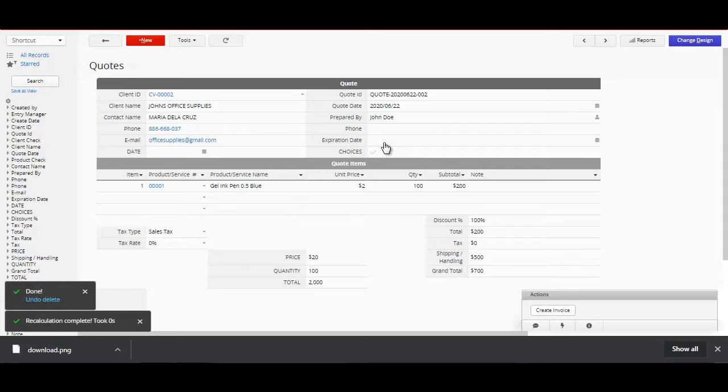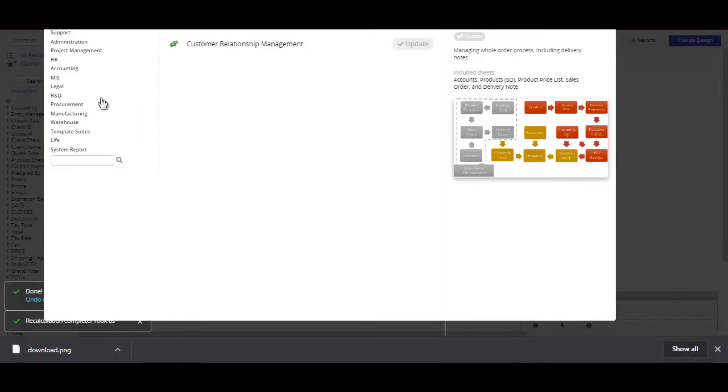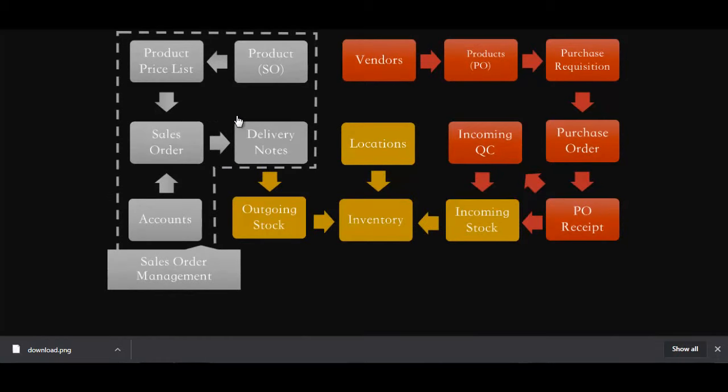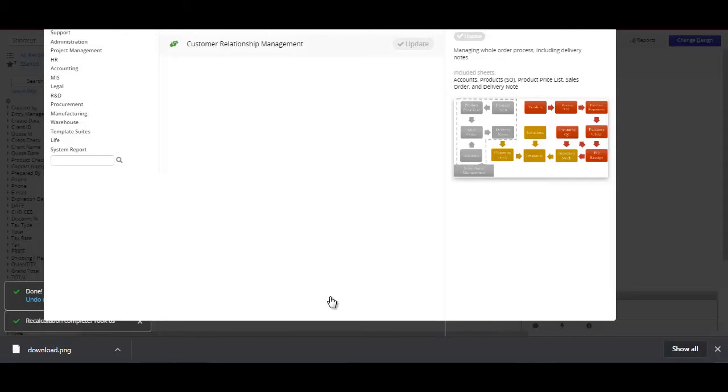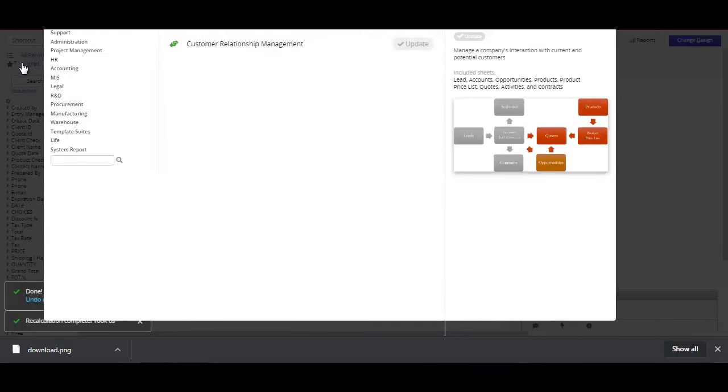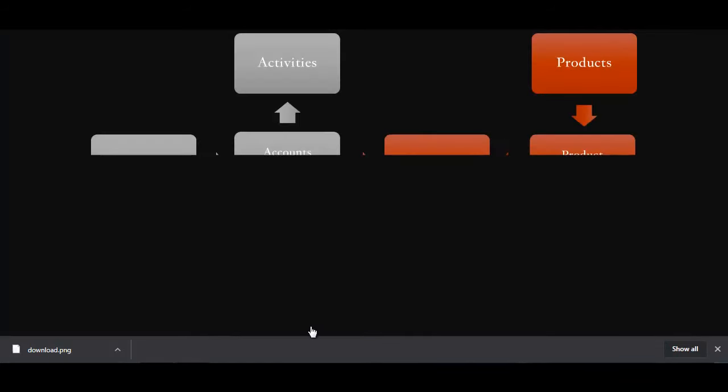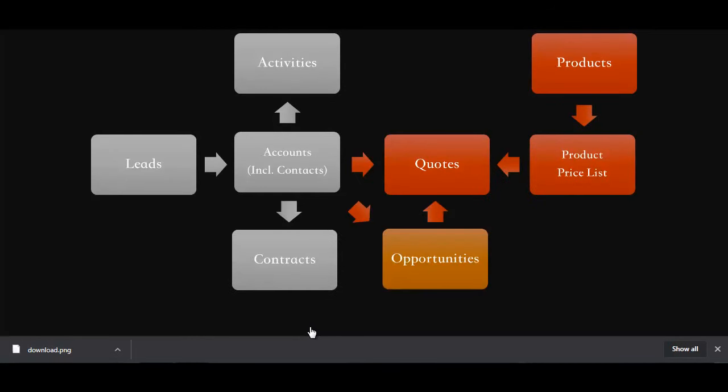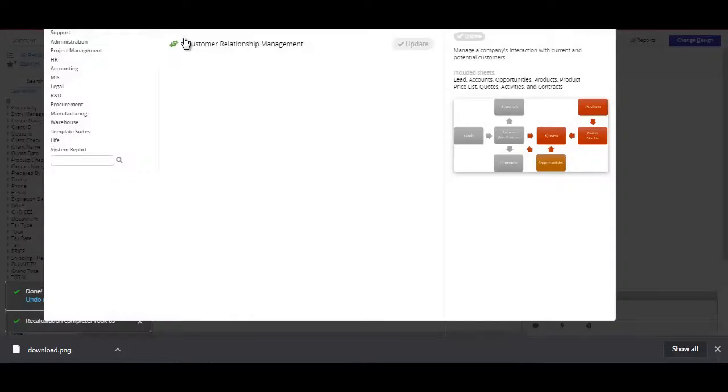So click on the install template. These are the free templates that are available. So for the sales order management, you have this one. This is the process. And we also have the customer relationship management, showing us the illustration of the process flow that we can make. Again, these are totally free templates that you can use if you're going to use this system.